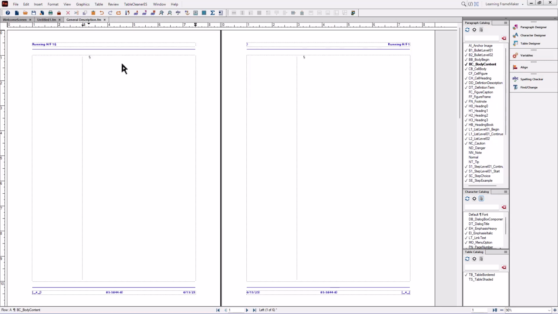This is the default left master. This is the default right master. The names appear in the bottom middle of the screen. So if I click on the left page, it says left 1 of 6. If I click on the right page, it says right 2 of 6. These are the default masters.